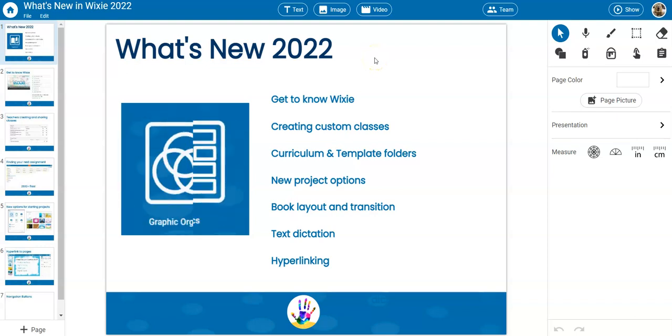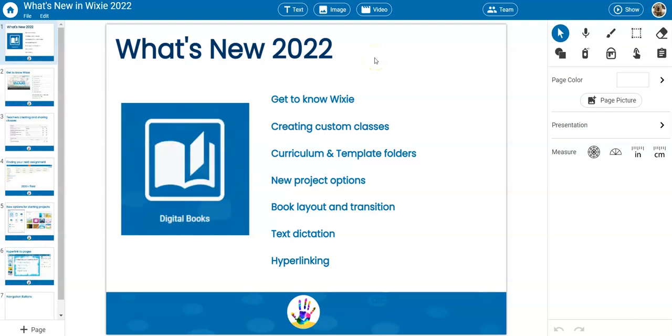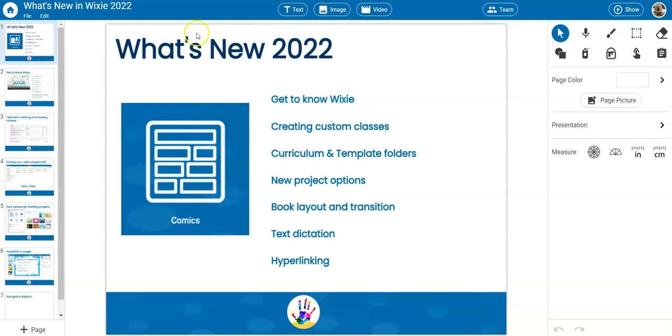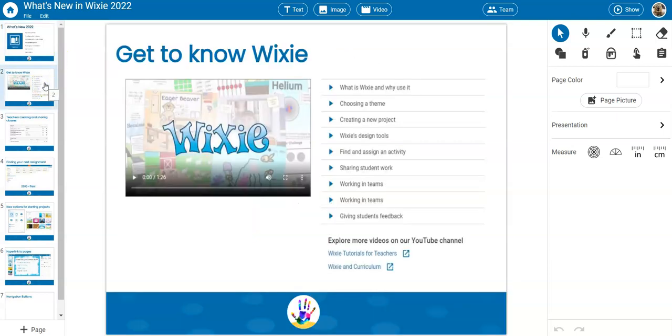This video will show some of the new learning benefits Tech for Learning has added over the summer to Wixie. A new section in Wixie for teachers called Wixie 101 now has short videos on key features including how to use the design tools, assign a template, and collaborate in teams.